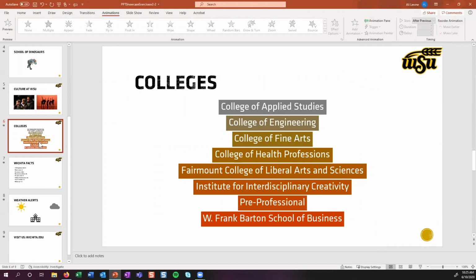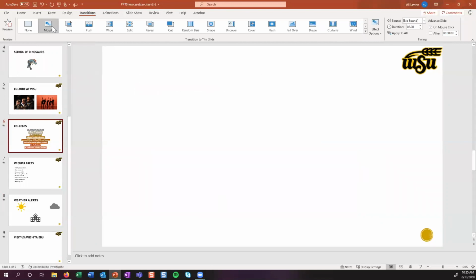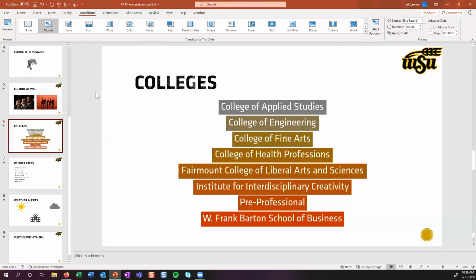You have it already. So I'm on the colleges slide. If you have it, it's going to be moved right to the prime real estate of the transitions, right at the front, called morph. So what happens is people see this new transition and they say, oh, I wonder what this does. So I'm just going to apply it here to the colleges slide, morph. Not a whole lot. So this is where people give up. They say, well, that new transition was kind of a downer. It didn't really do anything.